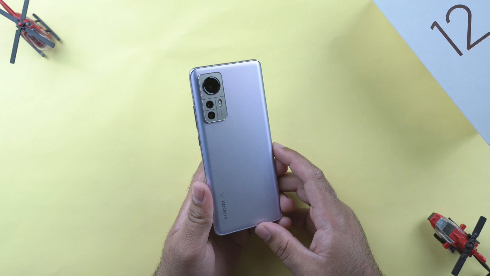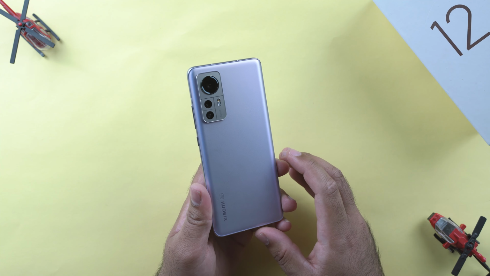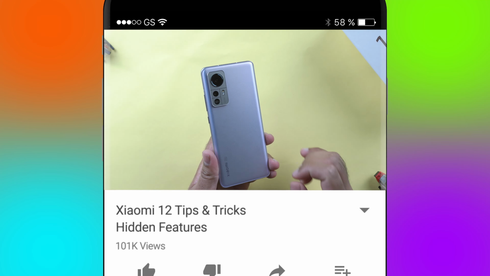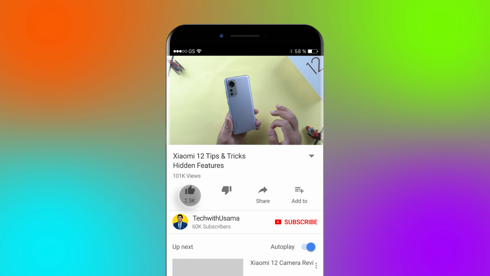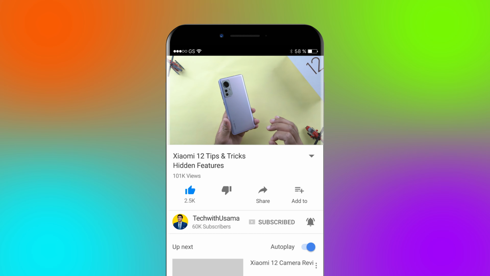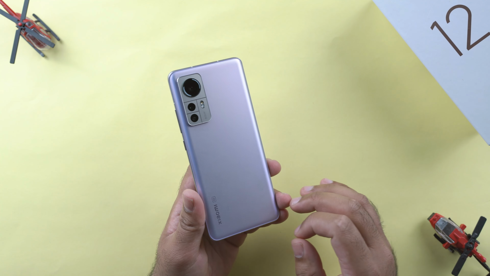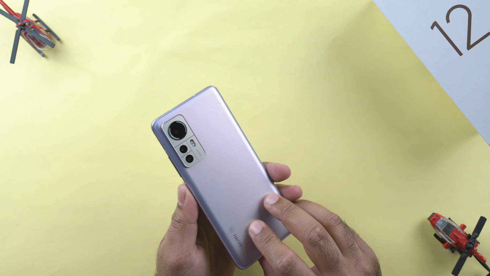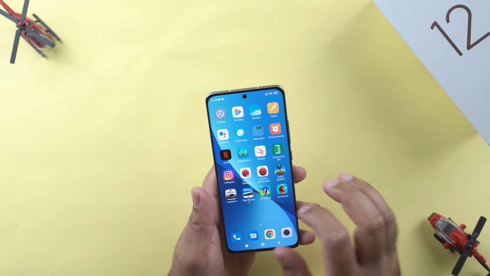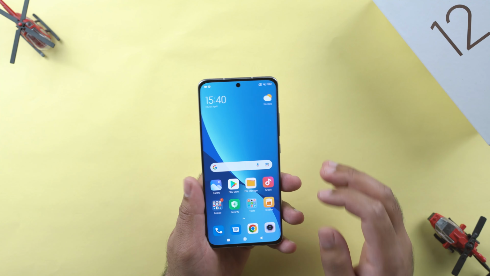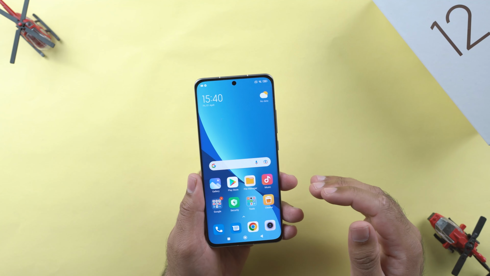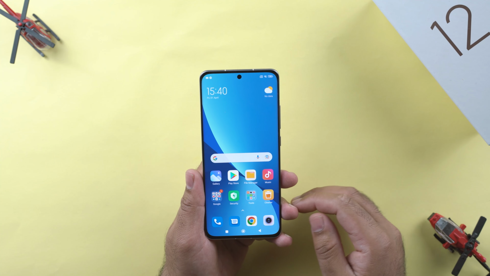Also, remember that these tips and tricks are actually nothing new. If you are an existing Xiaomi Mi user or you have ever used a Xiaomi phone before, you will find a lot of these tips and tricks familiar, but do not mind that because this video is solely meant for the new Xiaomi users. Okay, so let's start it off with the most common trick that all of you need to know: how to take a screenshot on your Xiaomi 12.